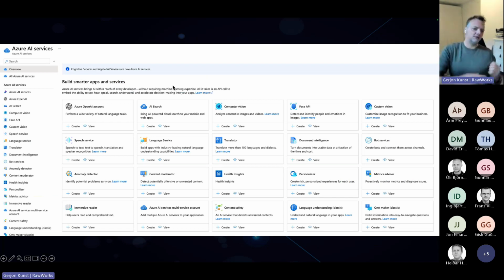If you open Azure AI services, these are all the things you have in your toolbox. That's really cool. You can use the Azure OpenAI for NLM, natural language modeling, AI search, computer vision, where I have a small demo in a bit, face API, where you can detect people and emotions in images. So cool story about that one.